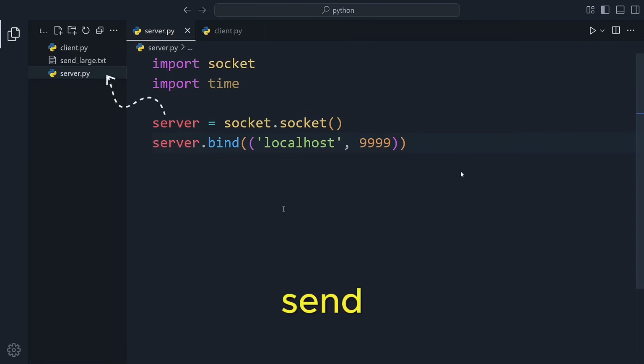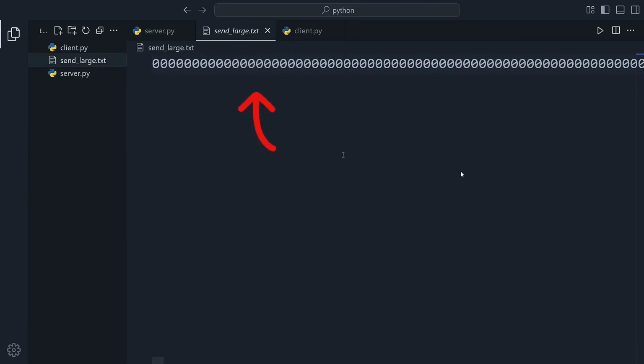In this video, we're going to send a large file over TCP using Python, chunk by chunk, and we'll even display the progress in megabytes on the server side. Here's our file. It's named send_large.txt and it's exactly 40 megabytes in size. We'll be sending this from the client to the server.